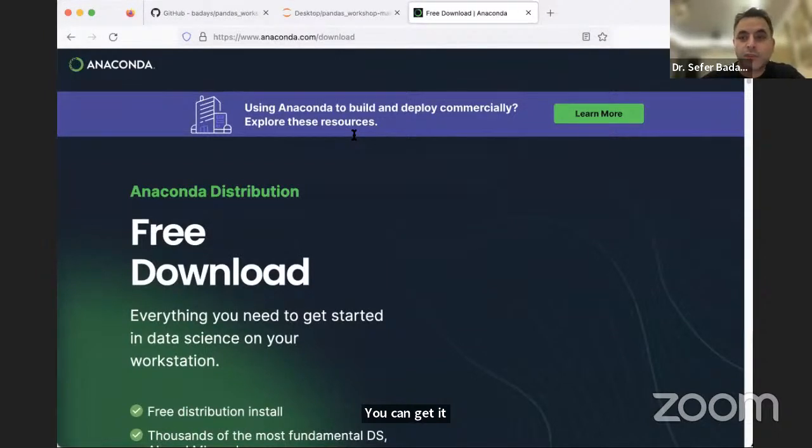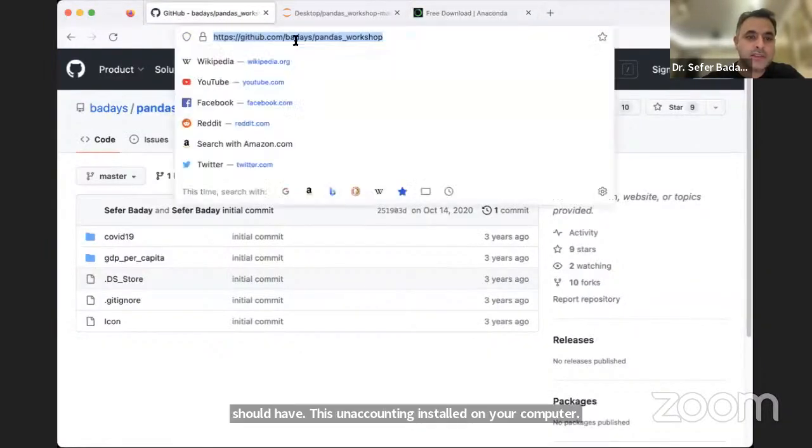Inside this Anaconda program, we'll be using Jupyter Notebook program. Okay, there are two things that you need to do. First, you should have this Anaconda installed on your computer. The next thing is to have these materials downloaded from my GitHub page.